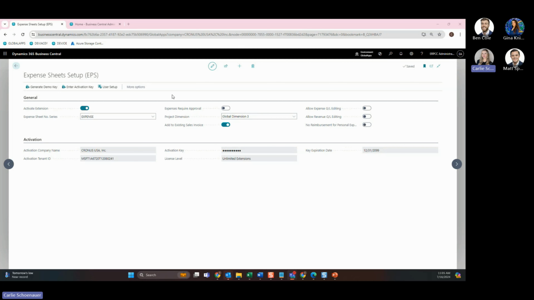So one being the expenses require approval. I do have that turned off just for the sake of the demo, so we can get through everything beginning to end, but I will still show how and where you set that up. Okay, so that's turned off.